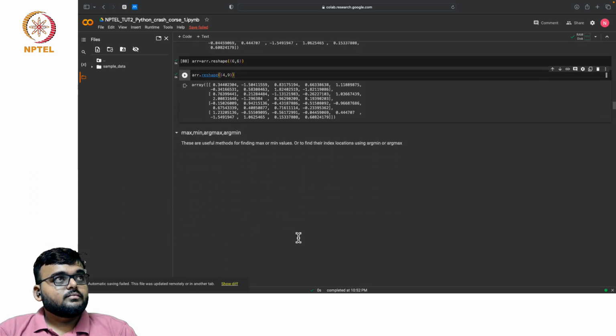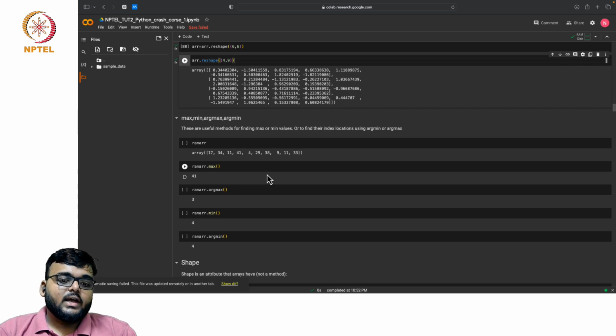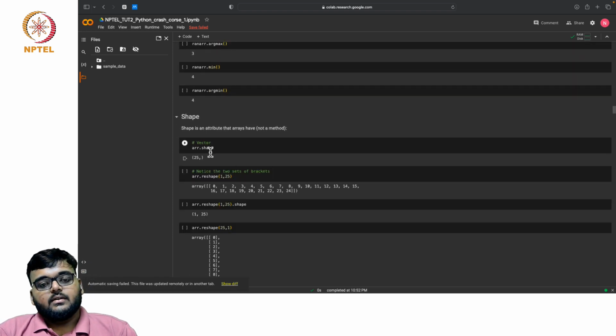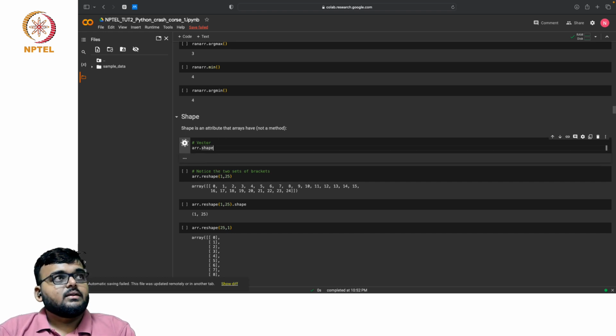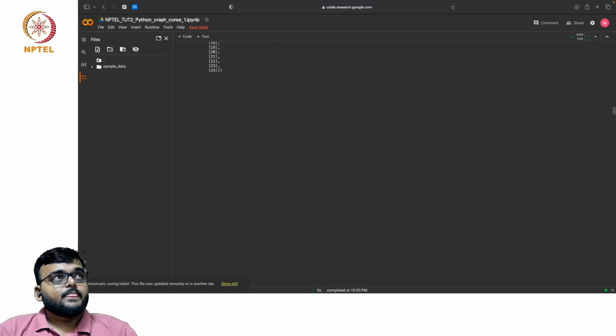Now there is something called min and max, which is used to find the maximum and minimum numbers in an array. Then there is something called shape, which was actually failing earlier. I don't know why, but yeah, that is because I didn't use this. So now let's see 6 cross 6. So shape was not showing because I didn't run the NP library. So NP library.